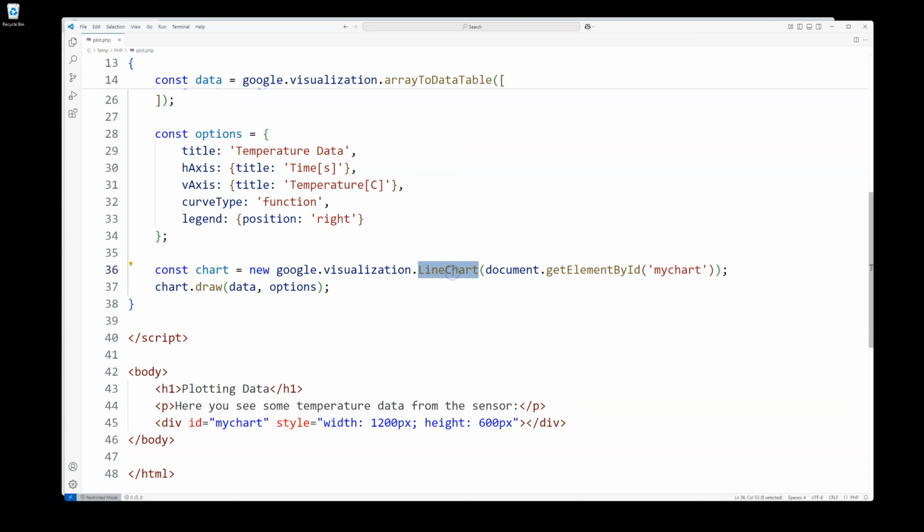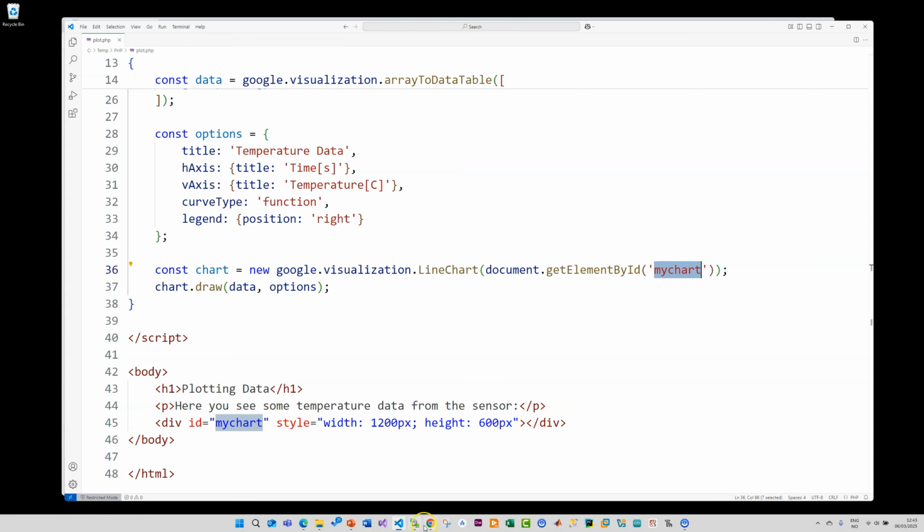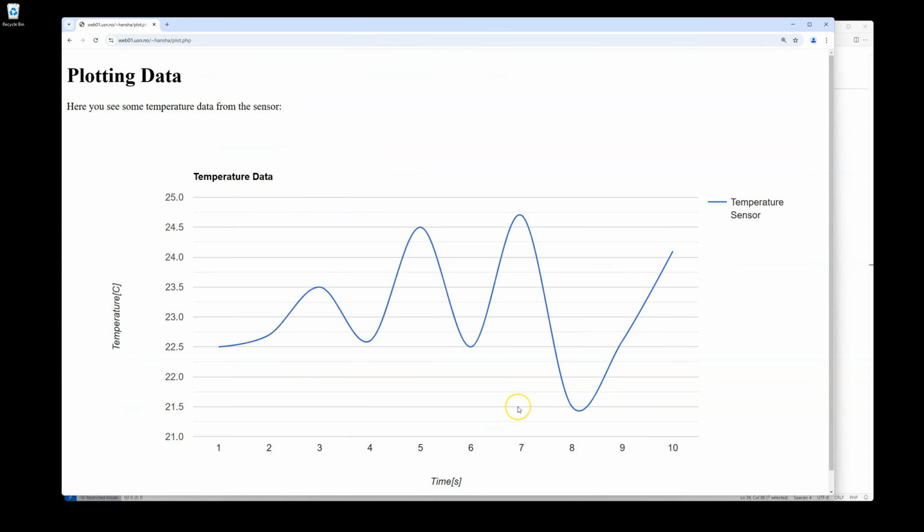Here we have used a line chart, and then we specify this myChart ID, which we specified here, and then finally we just use this draw function in order to basically draw this plot on the web page. But now we are going to retrieve data from a MySQL database instead.